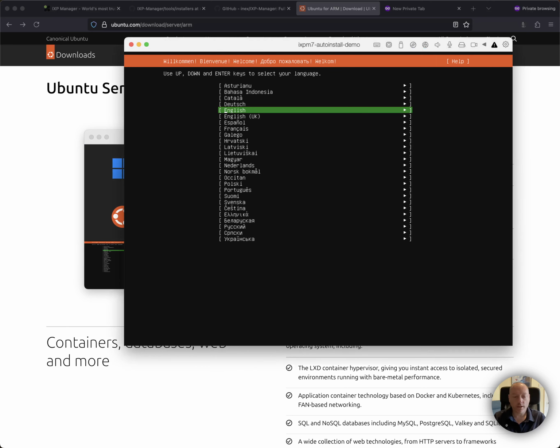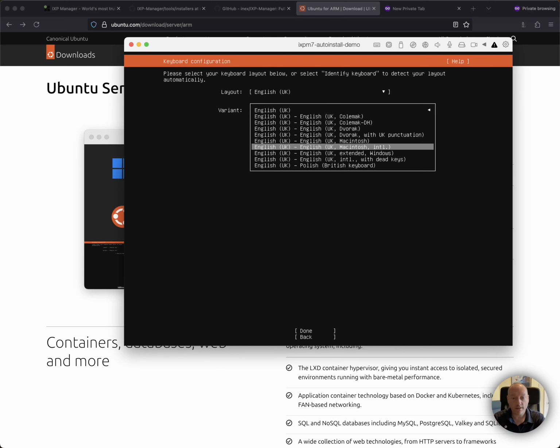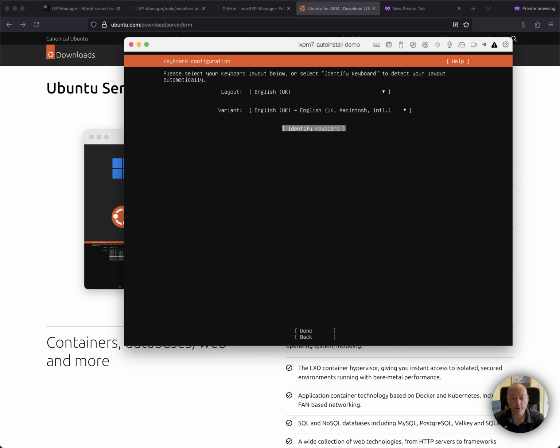Okay, here we are. Parallels brought us straight into Ubuntu's installation process. So I'm going to pick British English, and I'm going to pick my variant as Macintosh, so all my keys work as expected.